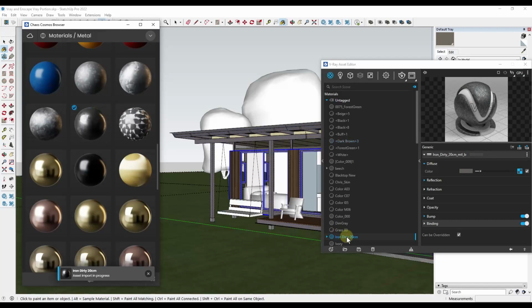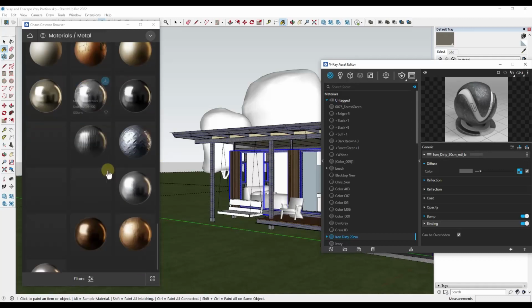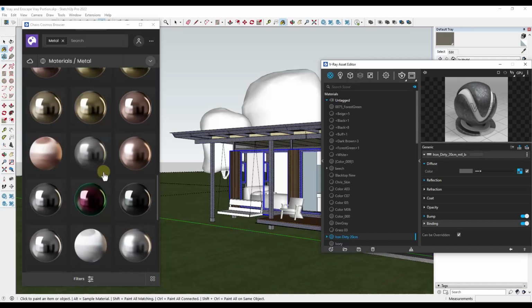And I'm going to right click on it, and I'm going to click on apply to selection. So what we've done is we've replaced that metal material right here with a VRAY metal material. And you can do the same thing with some of these Enscape materials. Notice how there's just a deeper library of materials inside of VRAY.